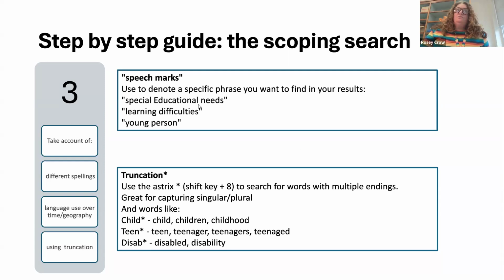A couple of useful tools to be aware of in your search as well. So speech marks: most databases respond to these, and they denote a certain phrase. So you don't need to put them around an individual word, but if you're using a particular phrase and you want that exact phrase returned, then speech marks are going to tell the database, this is the exact phrase I want. Another really useful tool is truncation.